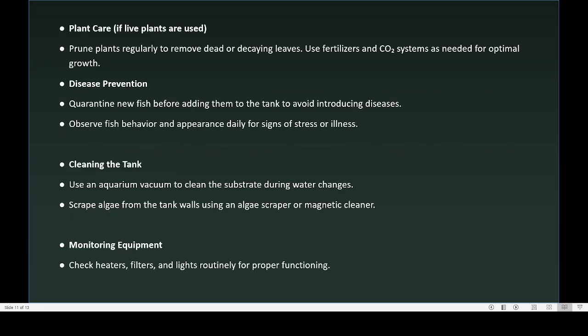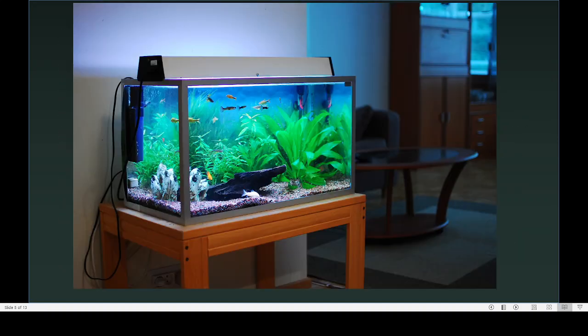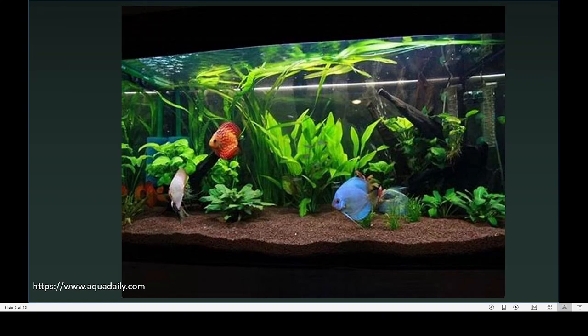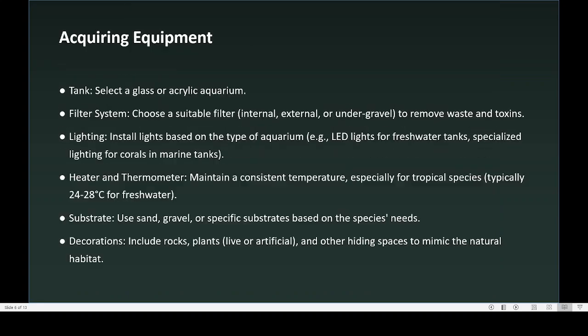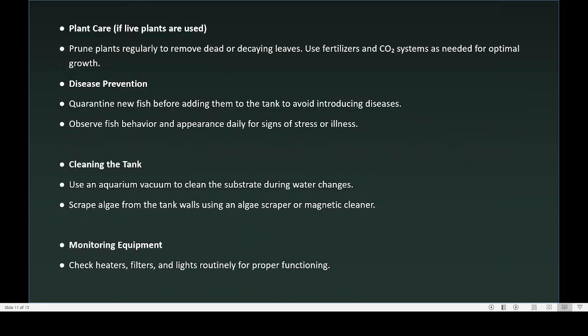Then plant care. If live plants are used, prune plants regularly to remove dead or decaying leaves, because that will give an unattractive appearance. Use fertilizers and carbon dioxide systems as needed for optimal growth. The plants inside the aquarium give beauty to the aquarium. Only if you maintain the plants in a healthy way will the aquarium look very healthy and beautiful. Here also you can see that when there are some decaying leaves, they should be removed. Such steps are necessary to make the aquarium look beautiful.